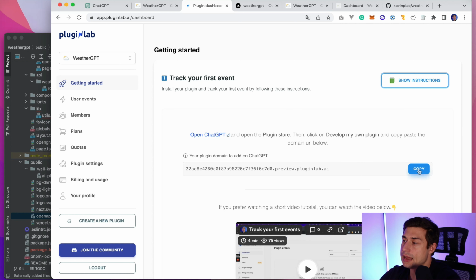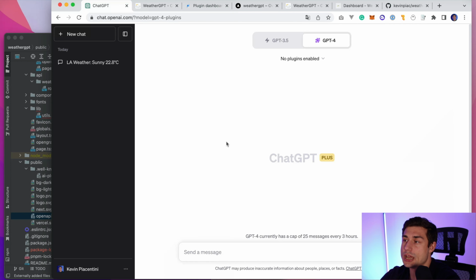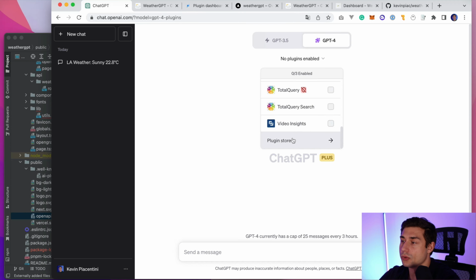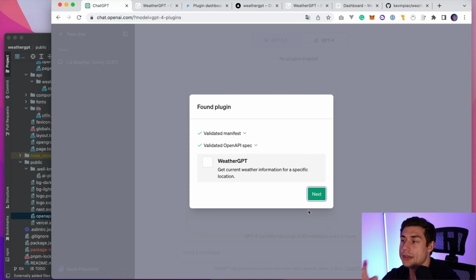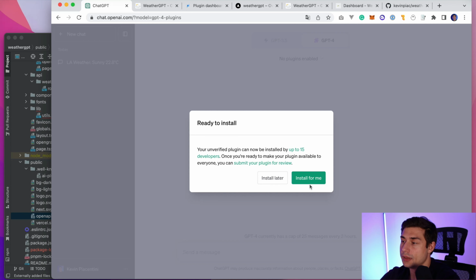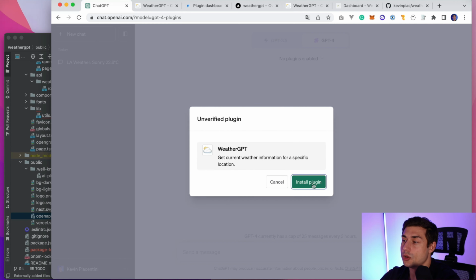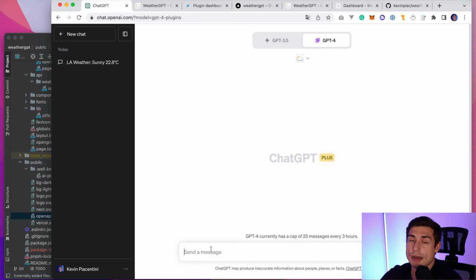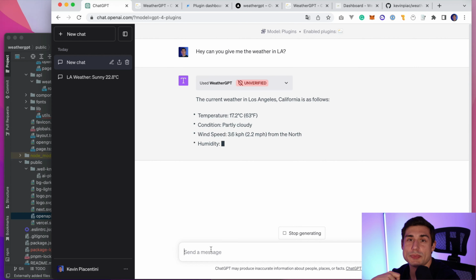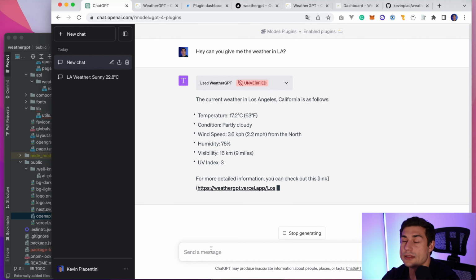So basically, let's copy this URL and go on ChatGPT and open the plugin store, click on develop your own plugin and paste the URL. Here, ChatGPT found the manifest file and the OpenAPI specification file provided by PluginLab, and I will install the plugin. Let's test it. And boom, ChatGPT is using our plugin. So I get the response.